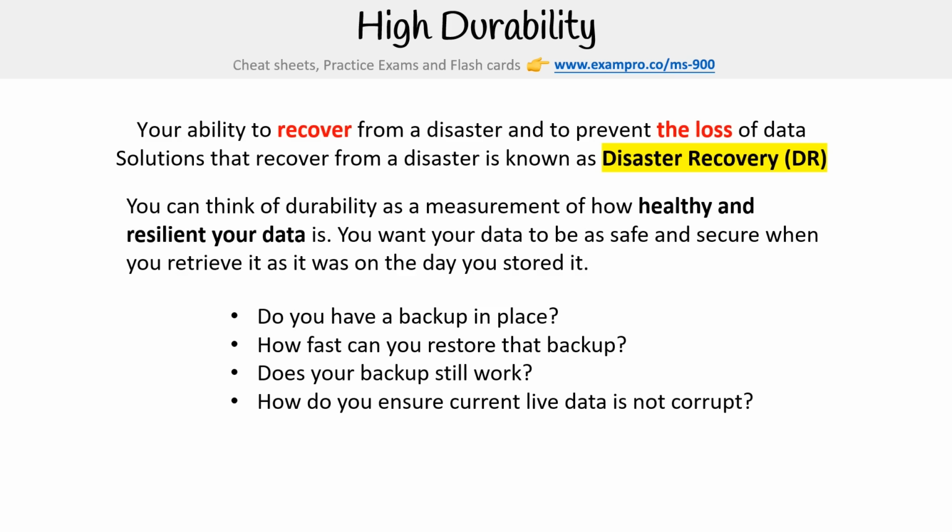You need to ensure that you have the questions listed to be answered with an appropriate solution to ensure high durability. There are a variety of services to implement high durability, so it's not just a single service. So that is the concept of high durability, and that is the full list of cloud architecture terminology.